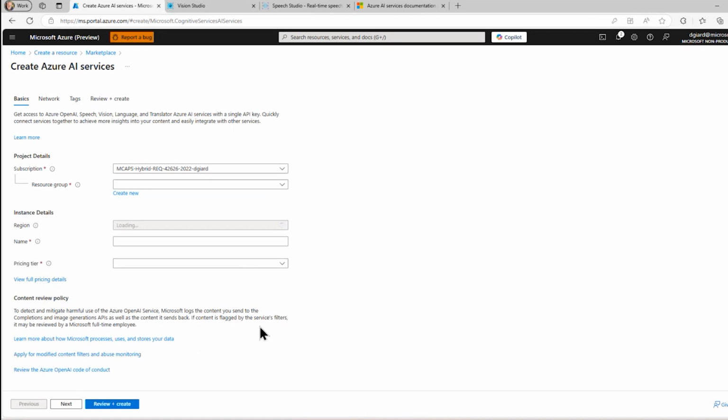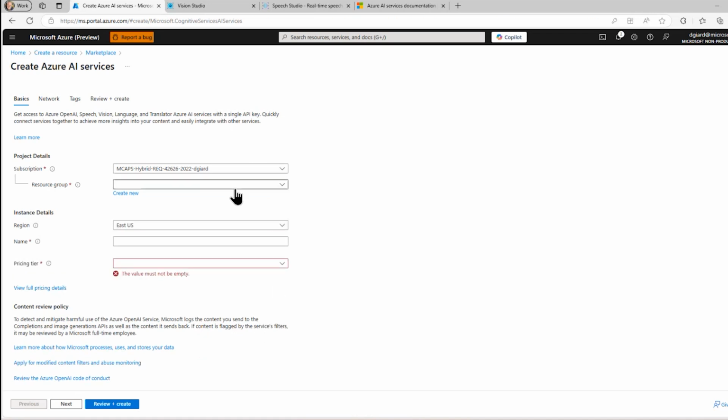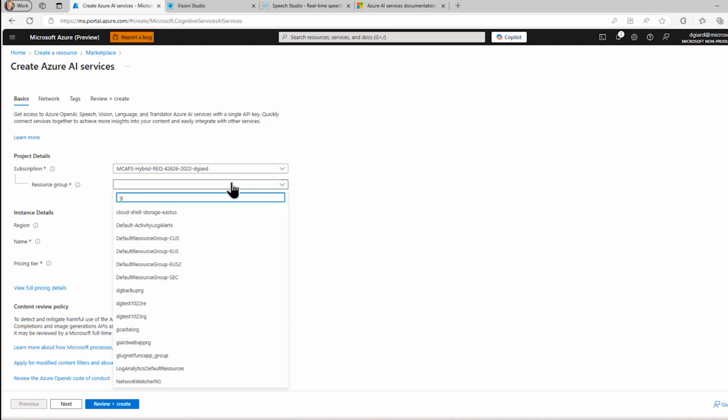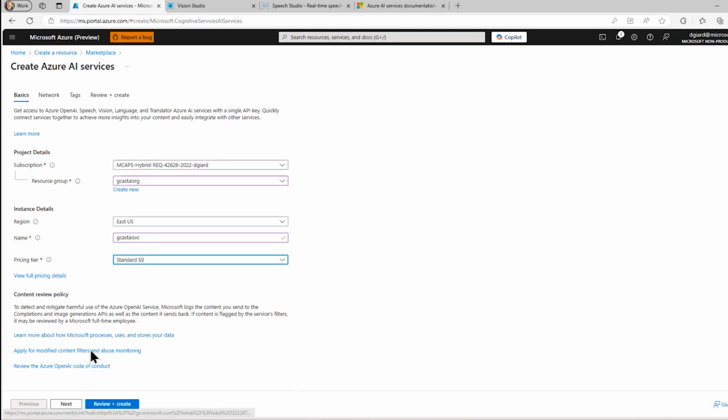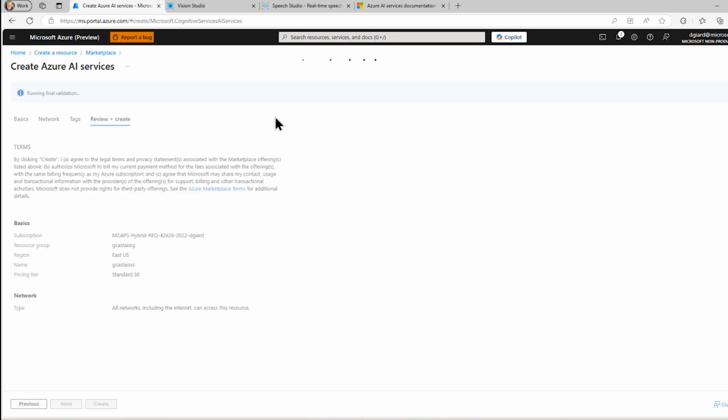This dialog looks very much like the ones for speech and for vision. It asks me for a resource group, so I'll put it in the same resource group. East US is fine. I'm going to call this GCast AI SVC for AI services. And the pricing tier standard, that's fine. I'll skip over the networking and tags. Those are optional. Go right to Review and Create.